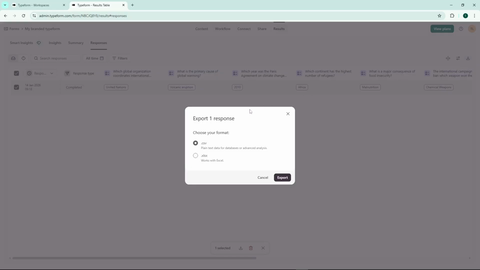A menu will appear showing different file format options such as .csv or .xlsx. Since we're exporting to Excel, go ahead and select .xlsx. This format ensures that your data will open seamlessly in Microsoft Excel with all formatting intact. Finally, click the Export button to initiate the download.